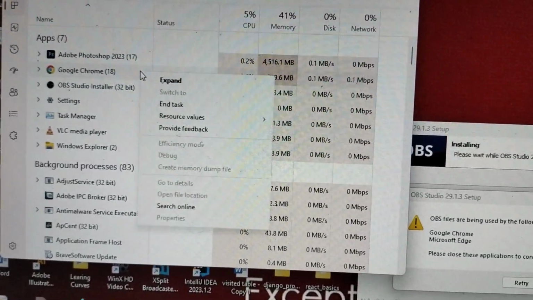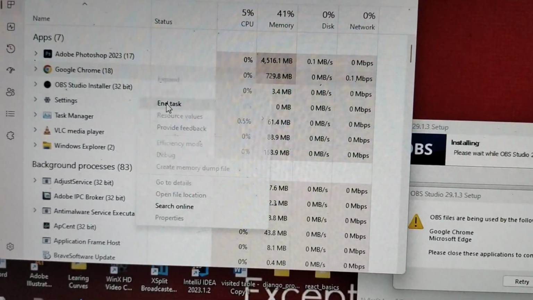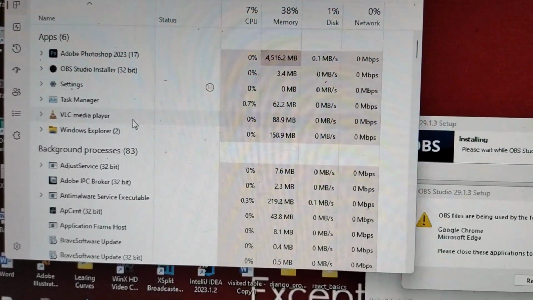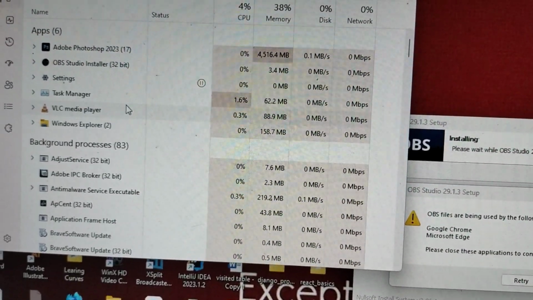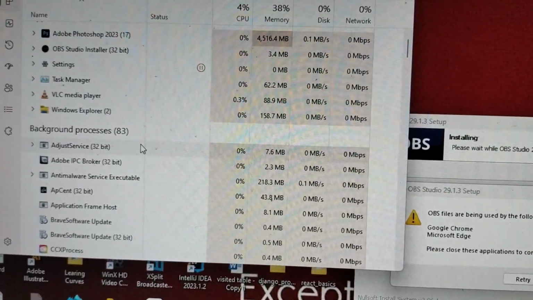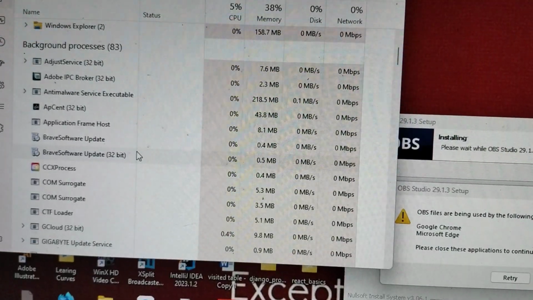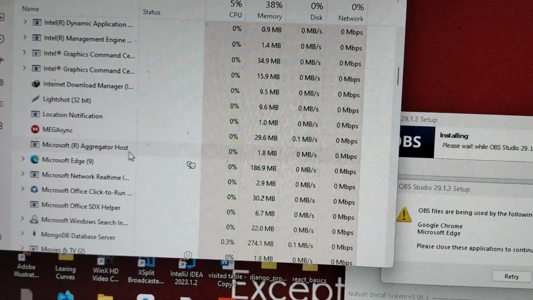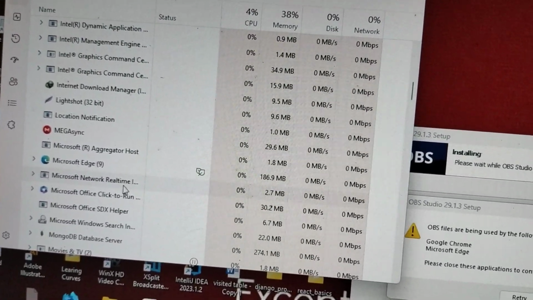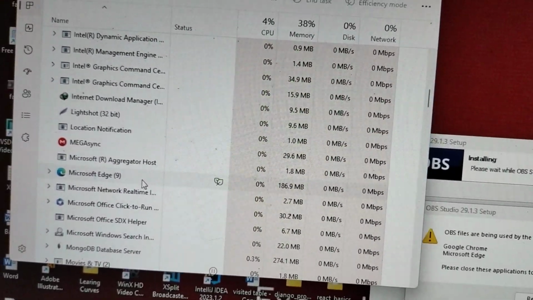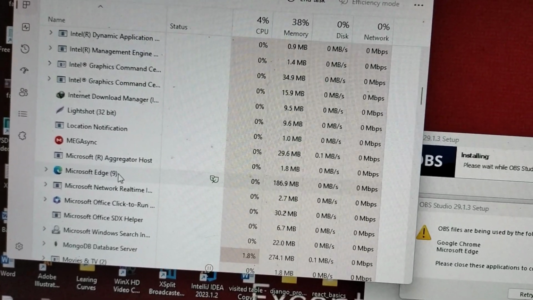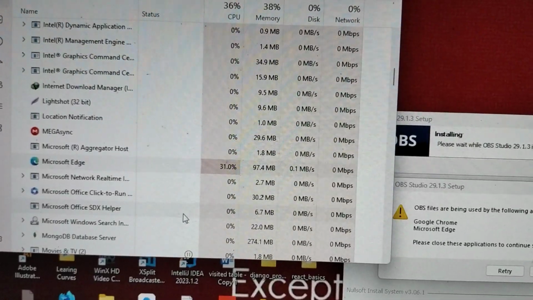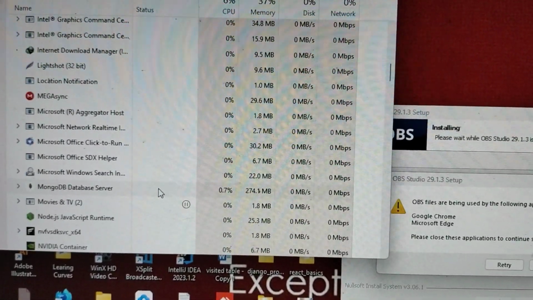So you'll have to just right click, and in the task manager, end the task. Again, it also says Microsoft Edge, so we'll have to find the Microsoft Edge. Where is the M? Well, so here is the Microsoft Edge, and we'll also end the task here. Yeah, gone.